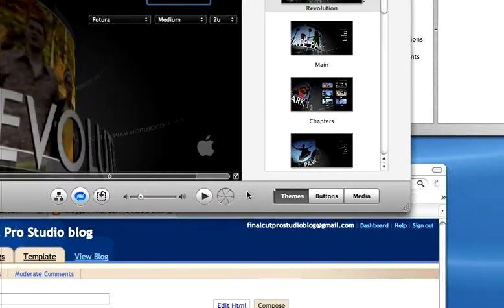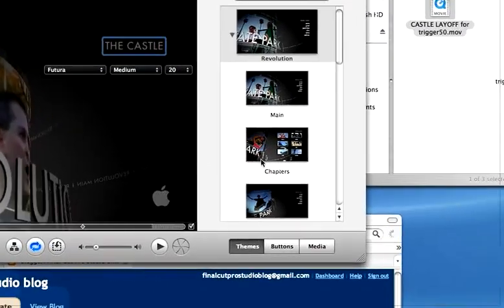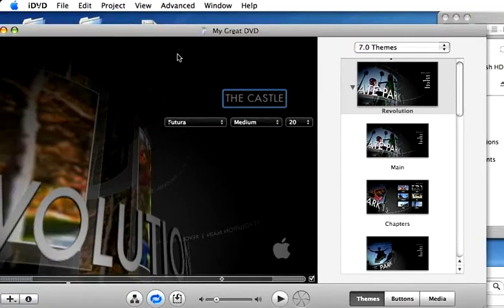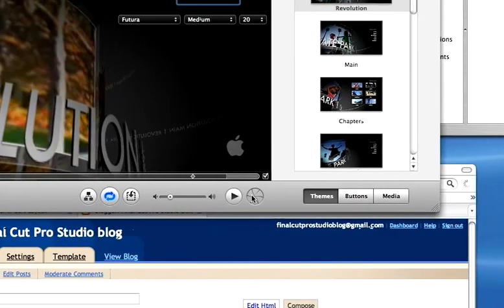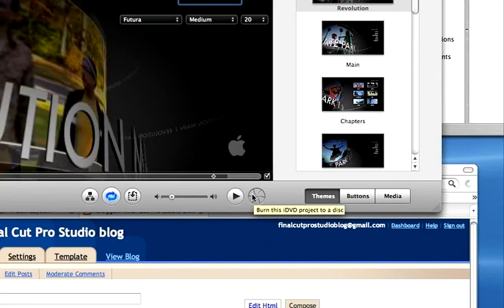And then when you're done, you can go in and make chapters or whatever you want, but essentially you come down here and burn it. And that's iDVD 08.